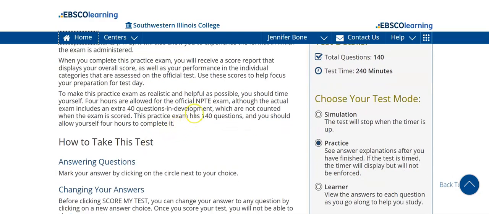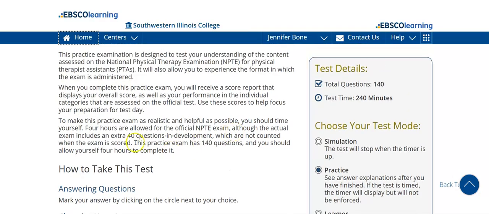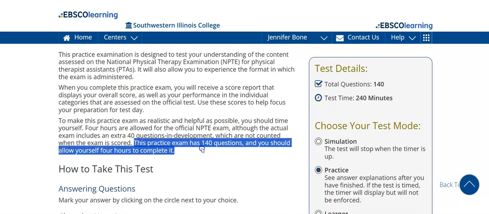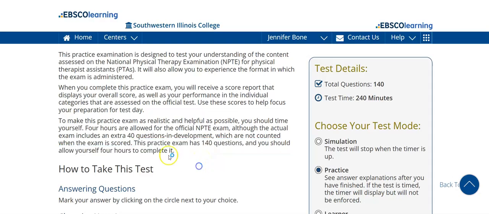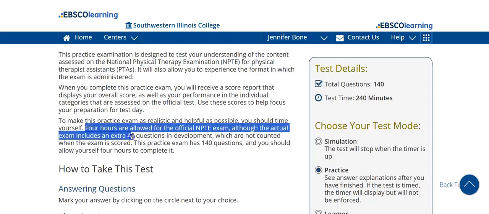One of the things that you will note is the last sentence right here, it says this practice exam has 140 questions and you should allow yourself to complete it. But it also has a little caveat above it that says 4 hours are allowed, but the actual exam includes an extra 40 questions. So when you get to take the exam, there'll be 180 questions, but 40 of those don't count towards your score. They are questions in development that they're testing out on you. So you're a guinea pig for some.